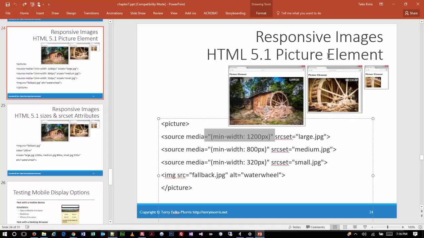Notice also at the very bottom that they have a fallback image. So what a fallback image is, if none of these are able to load, for whatever reason, it will automatically just use a regular image tag and pull in the image, some image. Maybe it's the medium-sized one, I don't know. But it'll pull in some image for you.